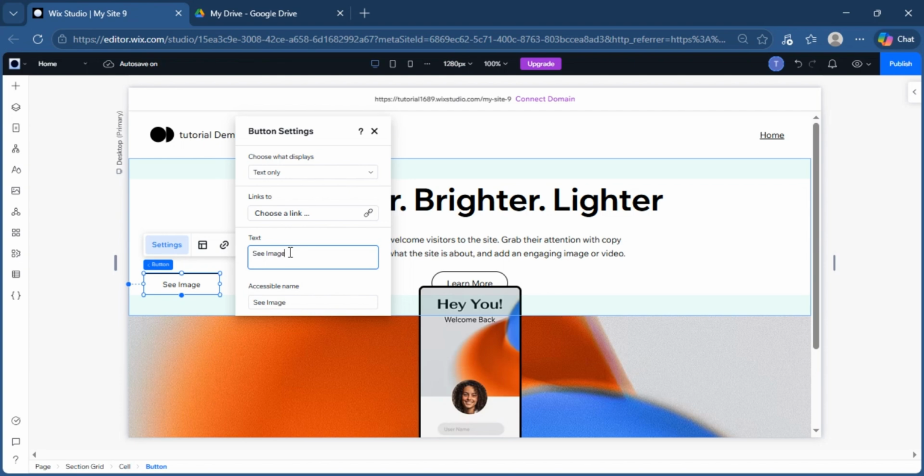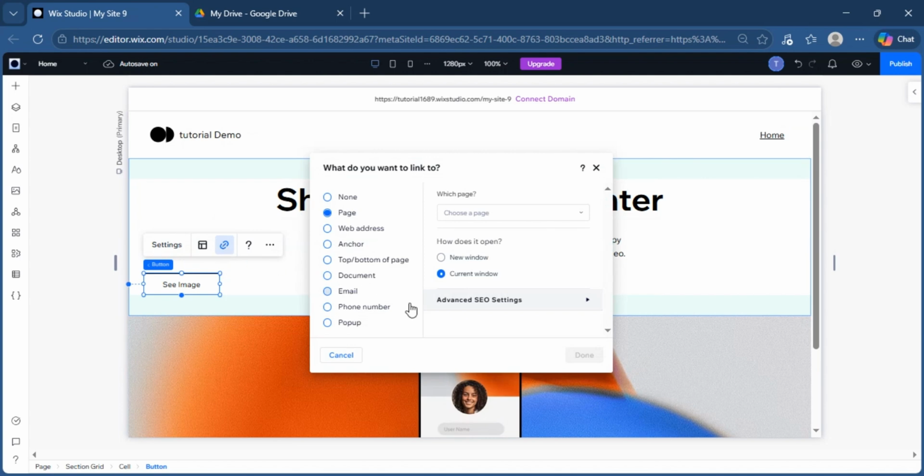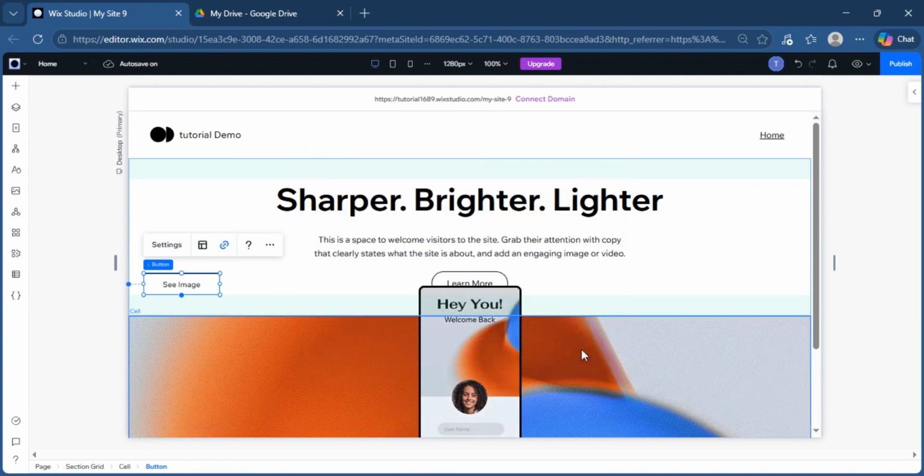Now, click on the button again and find the link icon, usually shown as a chain symbol. Click it to open the link settings. From the options, choose Web Address, since you're linking to a Google Drive URL. Paste your copied link into the field and double-check that everything looks correct with no extra spaces. Once you're ready, click Done. That's it. Your button is now connected to your Google Drive file.